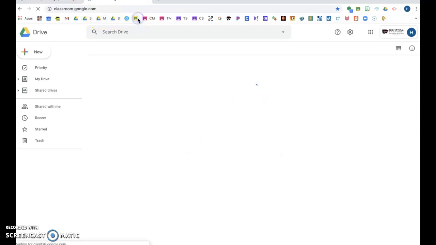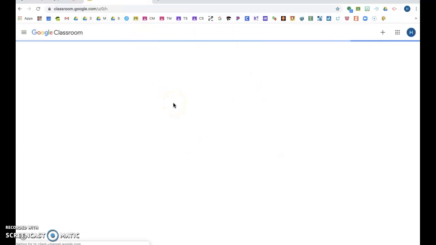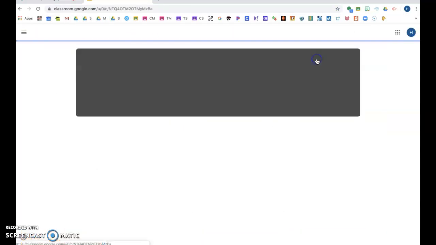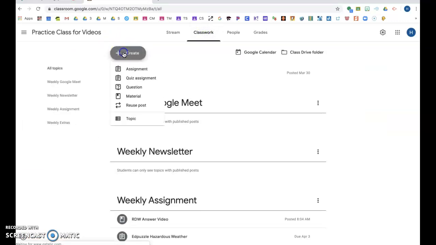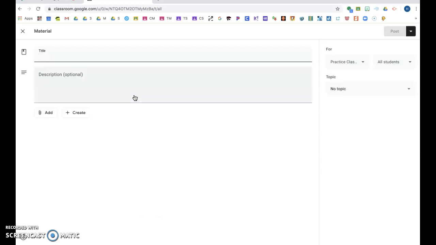So I'm going to go into my practice classroom because that's the easiest place to just put random stuff so my kids don't actually get it. And I'm going to create either a material or an assignment is fine because you're going to backdate it. I find that it wouldn't let you do either one when you weren't backdating it. So this is our Google Meet.